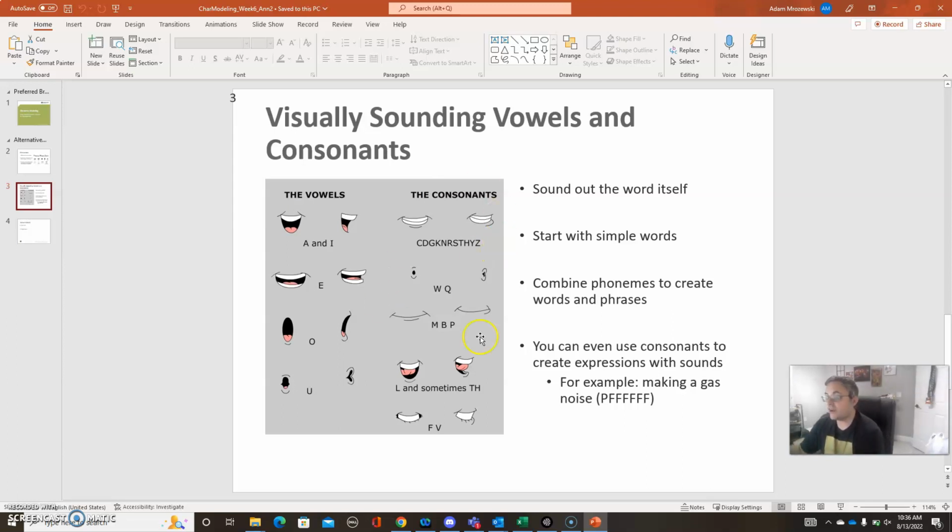Now, these are the 5 vowels, and these are the 10 heads that you're going to get, not including the eye blink and your custom expression. These are the other 5. So consonants, anything that's a C, D, G, K, N, R, S, T, H, Y, and Z, you're going to bite down like the C. And that's how it's going to come out.